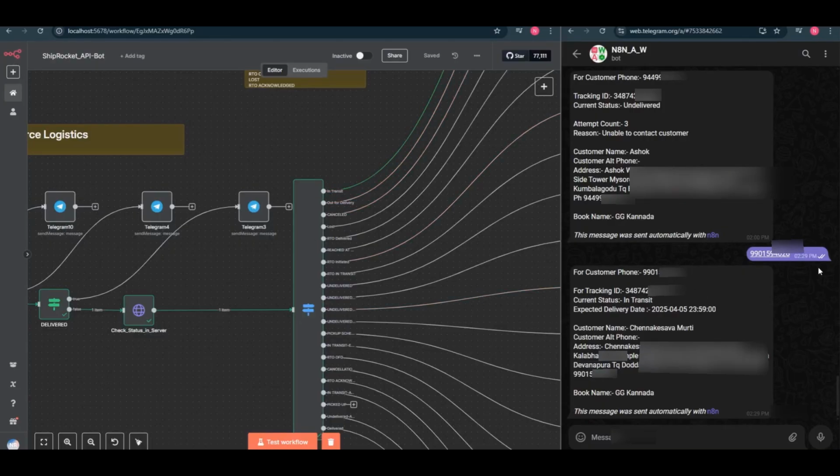That's what happened here with this particular number. It gave a response also. For this customer phone number, the tracking ID is this, the current status is in transit, the expected delivery date, customer name, and customer alternate phone number if the customer gave it while placing the order. Then here is the customer's address, and here the book name, basically the product name.